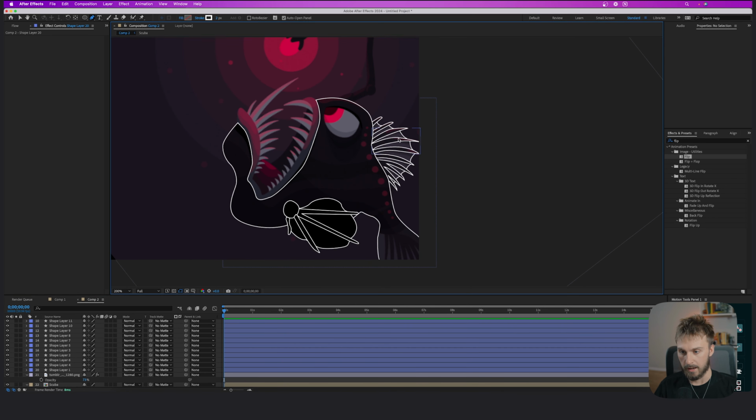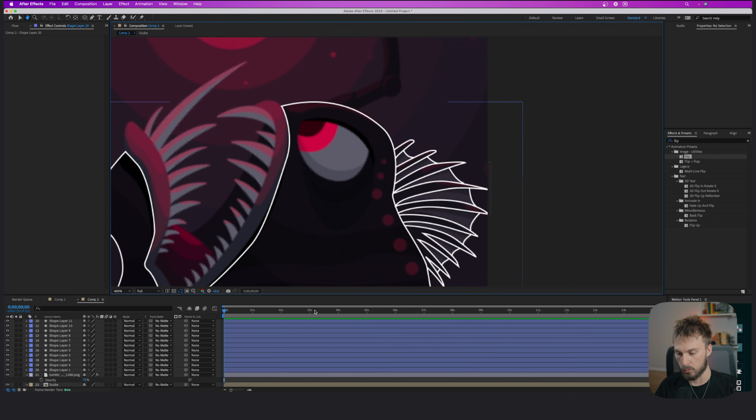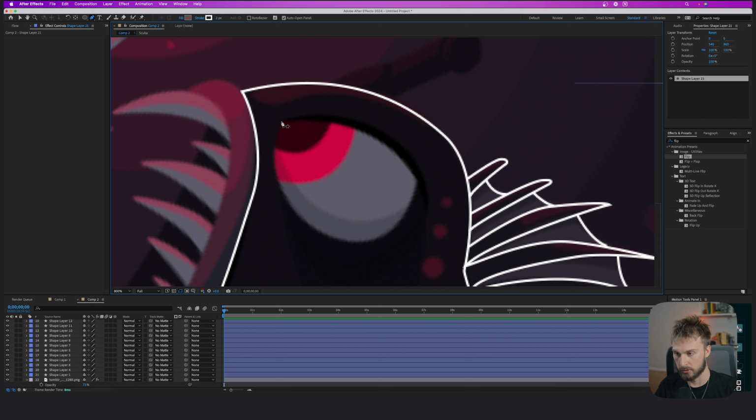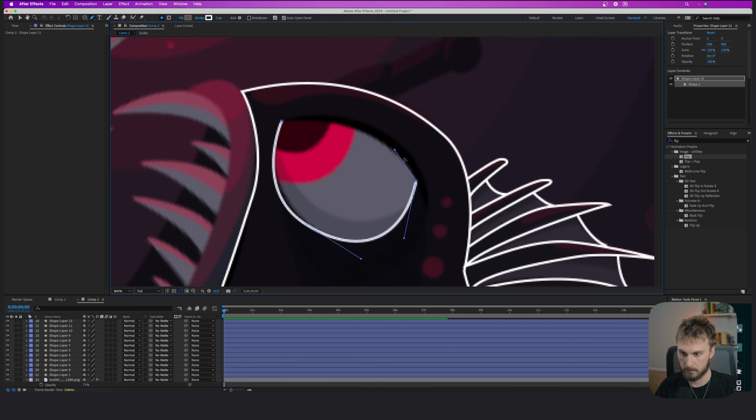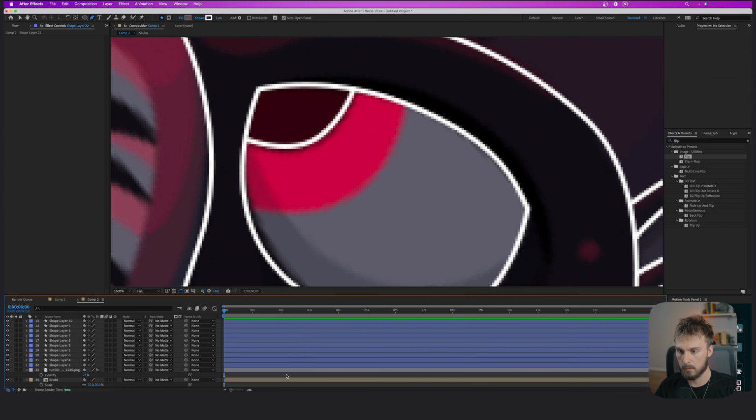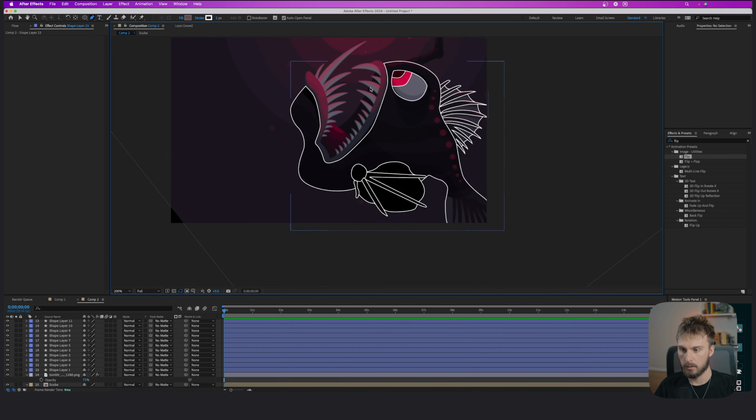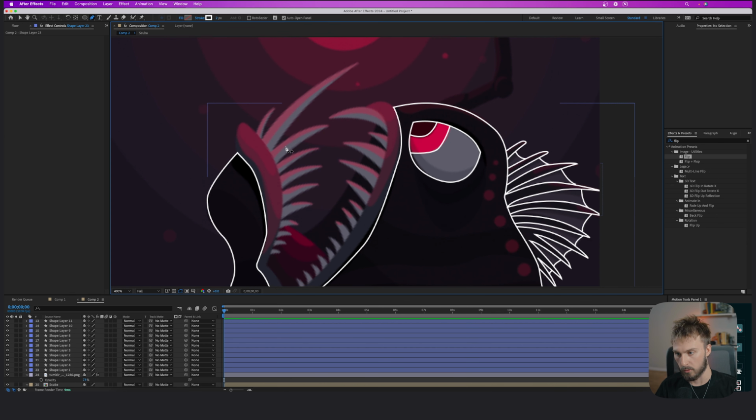All right, so the fin in the back is done. The next thing to move to is the eyeball. We're gonna save the teeth for last. So with this eyeball, just a simple trace out, nothing too complicated here. Now that the eyeball is done, we wanna move on to the teeth.